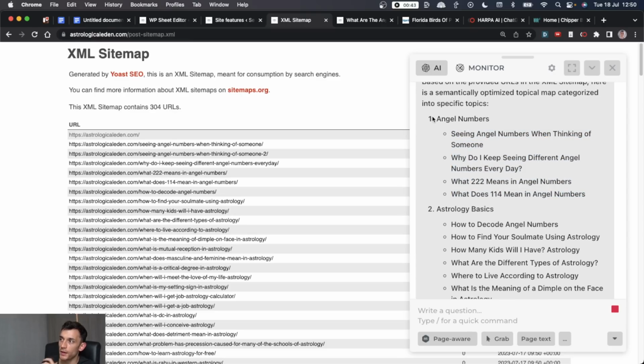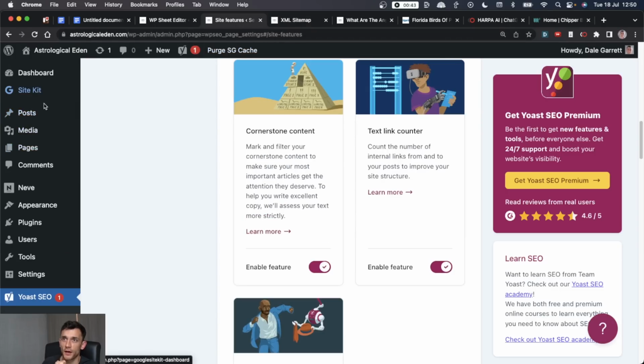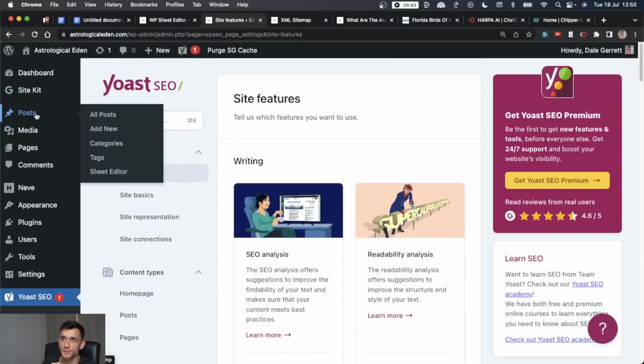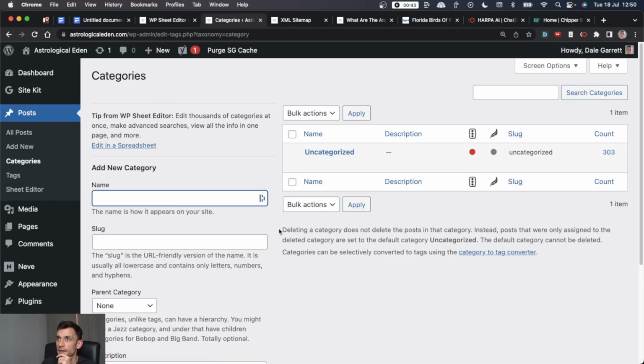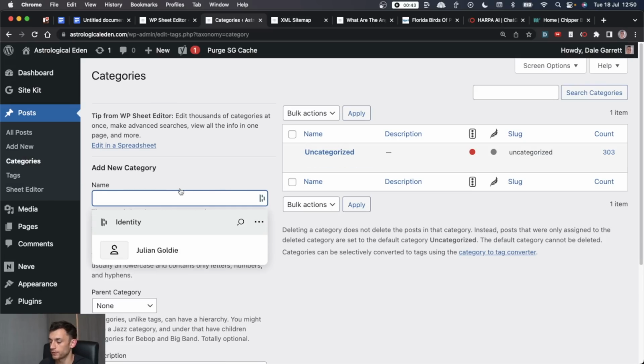But for now, we're going to create some categories. So for example, angel numbers, we'll start setting that up. So we'll go back to our WordPress dashboard. We'll go to categories over here and we'll start setting up a new category called angel numbers.